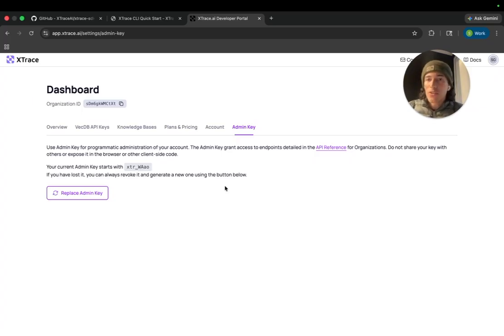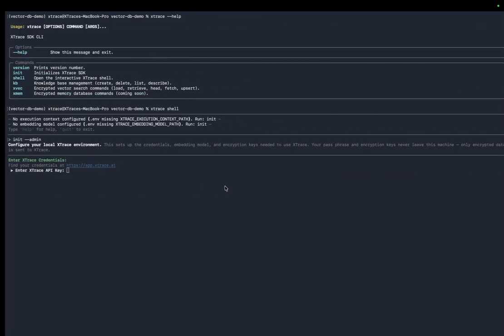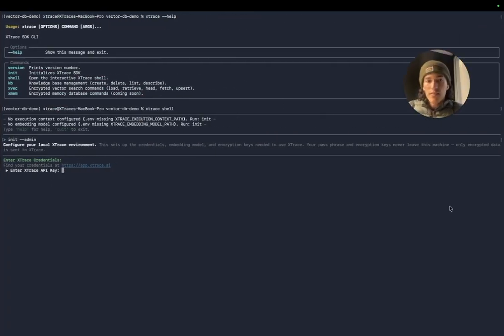Let's head back to our terminal with our credentials. So we should add our API key here, as well as our organization ID and our admin key, since we're running in admin mode.